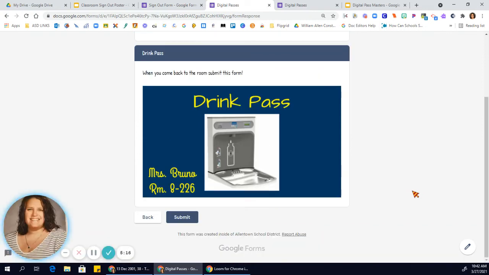And I made sure to include my name and room number, so in case they are stopped in the hall and asked where they're going or asked what they're doing, they can show on their phone that they are getting a drink and they are from my room. Okay. And then what I did was I added in the description of the image, I just simply put a reminder that they need to submit the form when they come back from getting their drink.